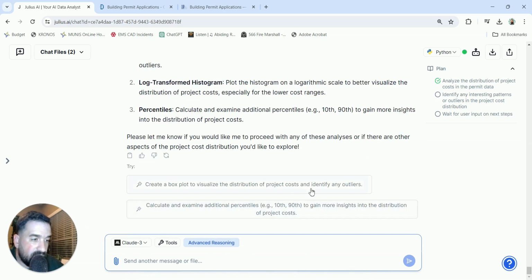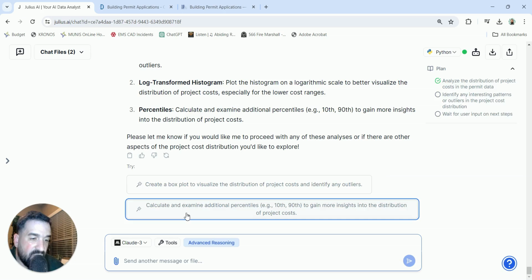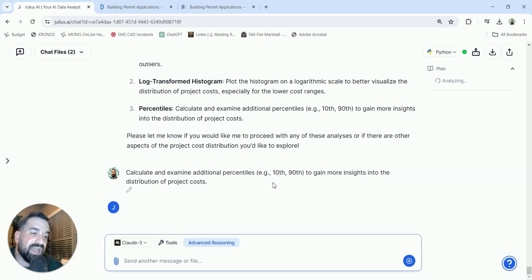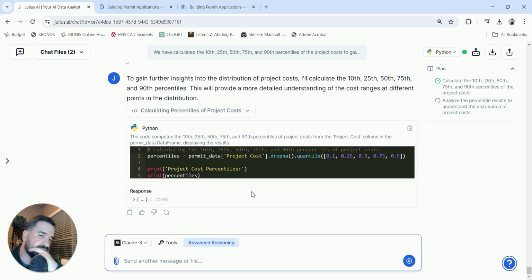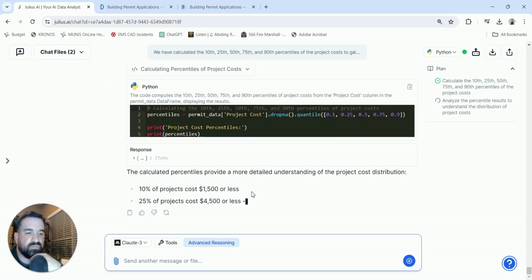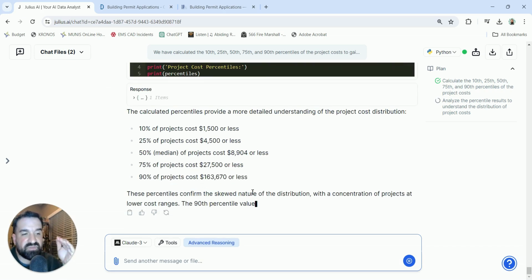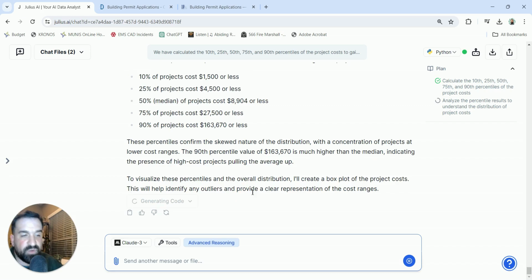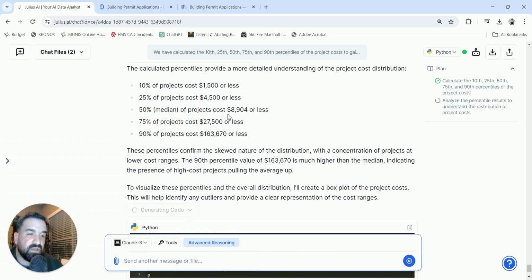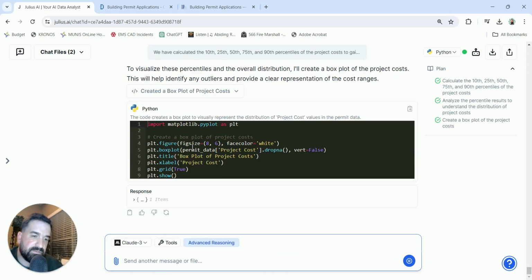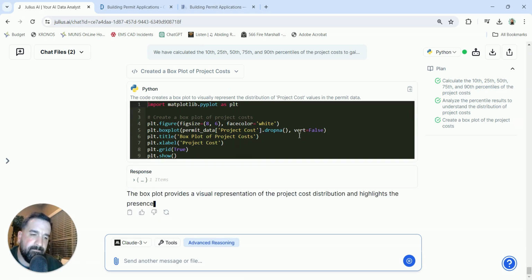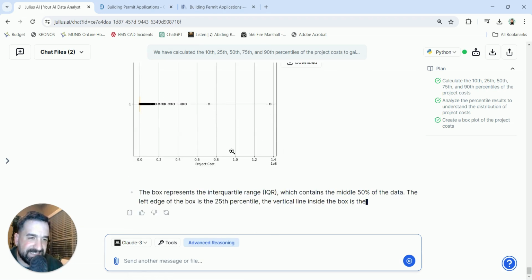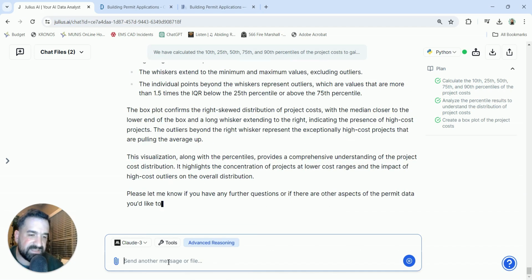So let's go ahead and calculate and examine additional percentiles, i.e. 10th, 90th, to gain more insights into the distribution of project costs. Okay, here we go. 10% of projects cost $1,500 or less. 25% cost $4,500 or less. 90% of projects cost $163,000 or less. So that makes sense. And that's going to create a box plot. Show me this. And here we have it. Have a cool box plot there.